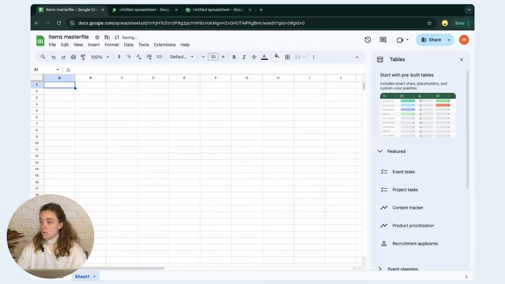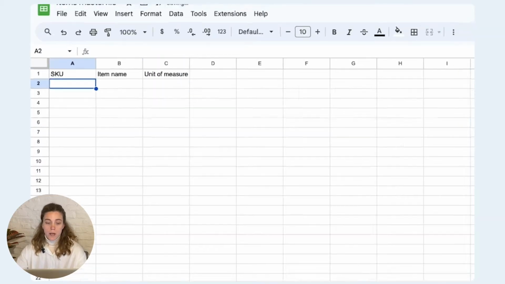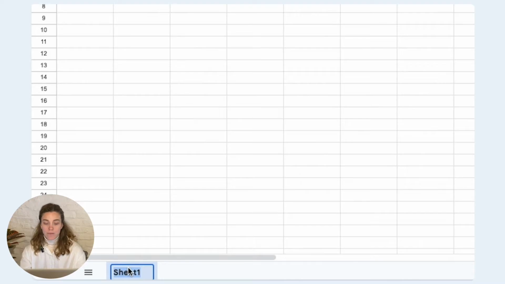So what do we want to know about our items? The minimum things is SKU, right? We also want item name. And last but not least, the unit of measure, right? Please always name everything. Everything needs to be named.